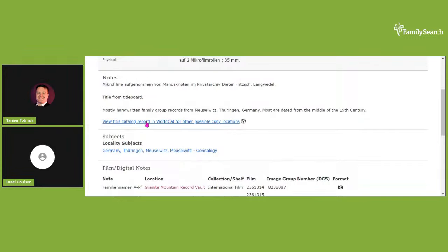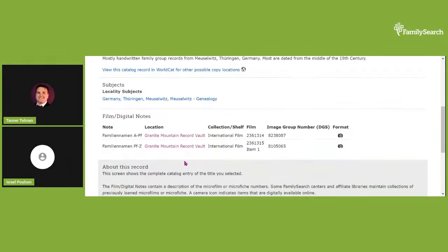And so you can see right here where it's located. You can also look to see if it's in WorldCat like we did previously to see if it's available in other locations. But if anything, the physical location is the Granite Mountain Record Vault. Going back to the format, we've already seen this one. It's a camera. If we click on the camera or even hover over it, it says browse the images online. We can click on it and view it right here, just like that. So that is how you can use the titles search.